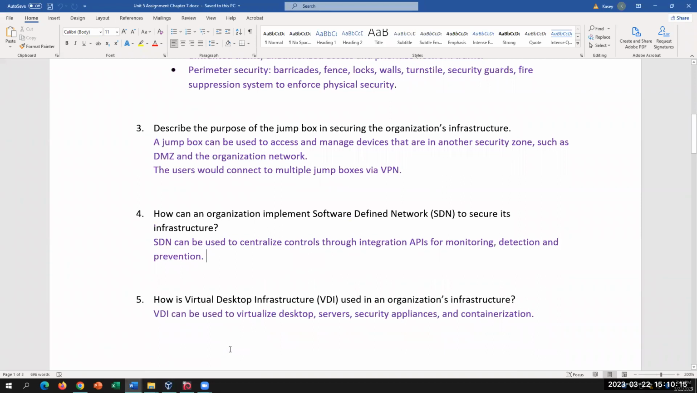For the VDI, which is what we see quite a bit, you guys have used VDI all the time. When you create your virtual machine and access your virtual machine, you're accessing a VDI, virtual desktop infrastructure. This is used in the organization. It can be used as a virtual desktop, which is what you've been using. You can use it as virtual servers, which we have configured before in another class. You can make it a security appliance, sure, we can do that. And we can use it as a Docker, which you have done in the prior lab.